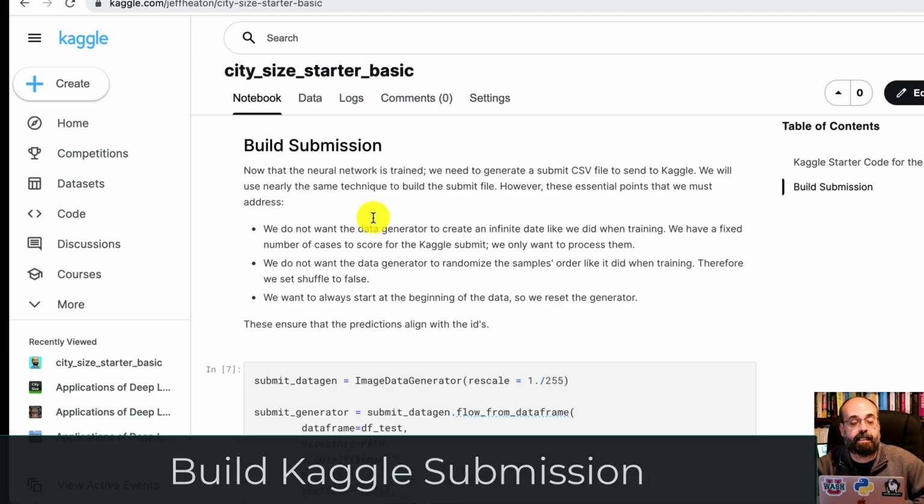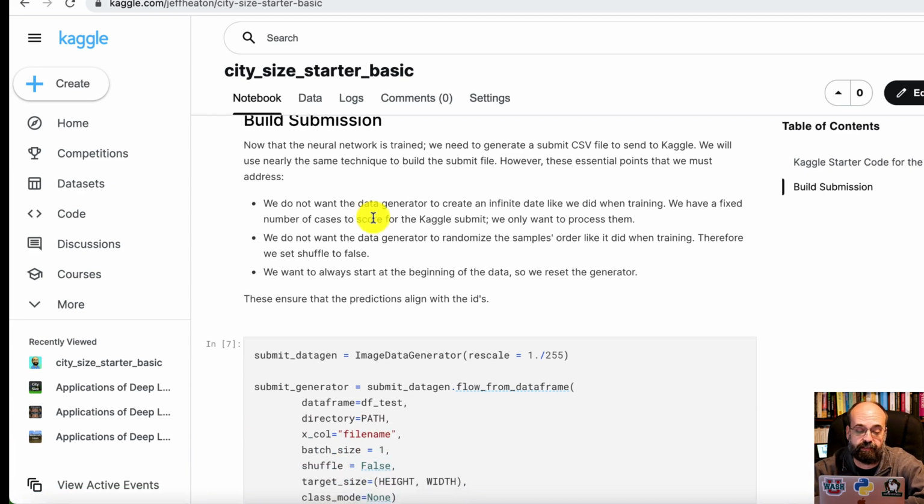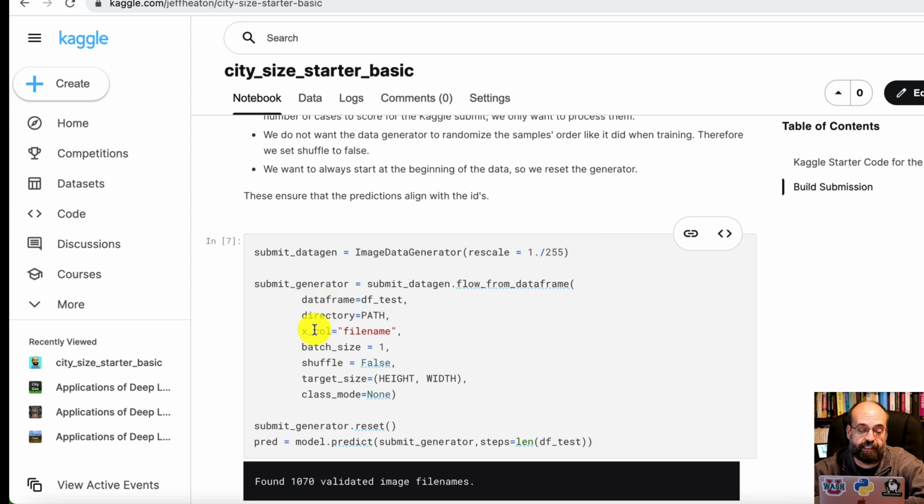Then we're gonna build the submission. This is important, because this is how you actually submit it to Kaggle. We have to do a generator, very similar to the previous generators, but some important differences. The X column is the file name. There is no class mode, because there's no target. We're generating the target, Y hat, basically. So it is not going to need to do any encoding on that output target. That's what we're generating. So just X, no Y.